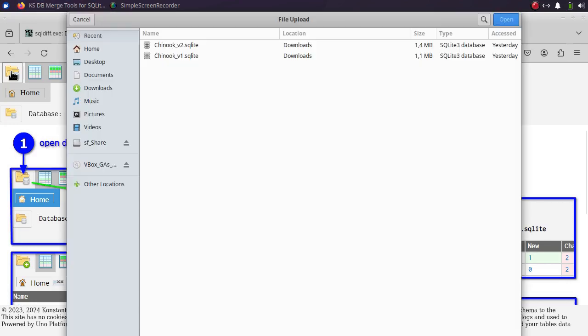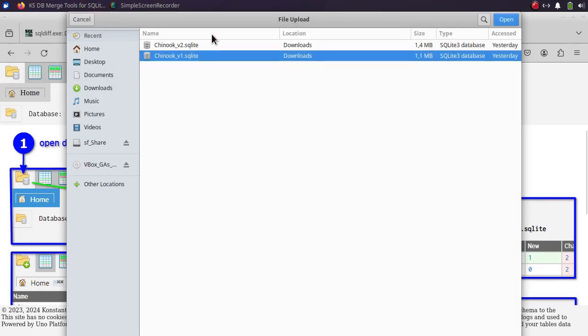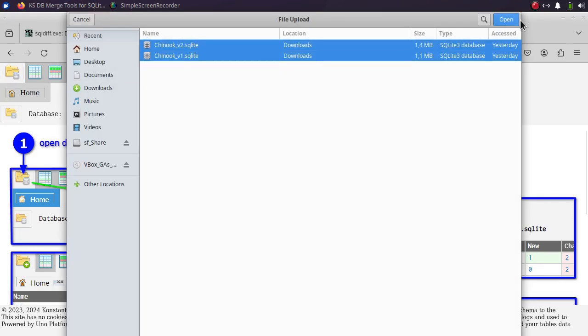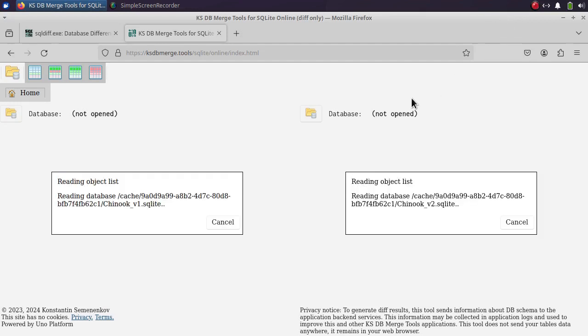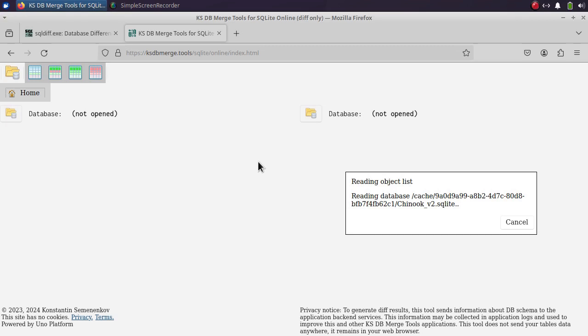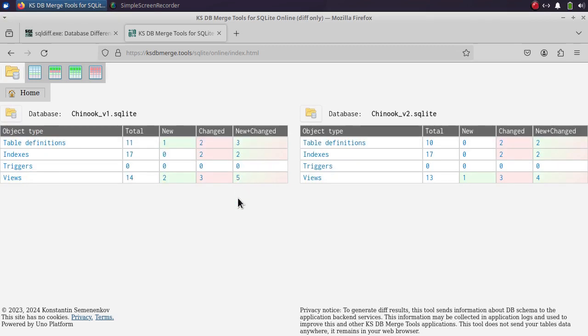Click the top Open Databases button and select the database files you want to compare. Click Open, wait a bit for the loading progress. And now we see some results. The first thing worth mentioning is that we did not upload our databases to the web. We have uploaded them to the browser. Your database data remains on your computer. This can be easily checked by examining the network requests in the browser.